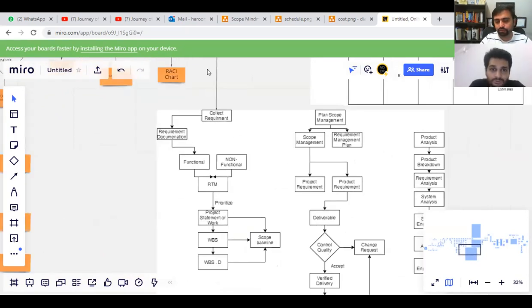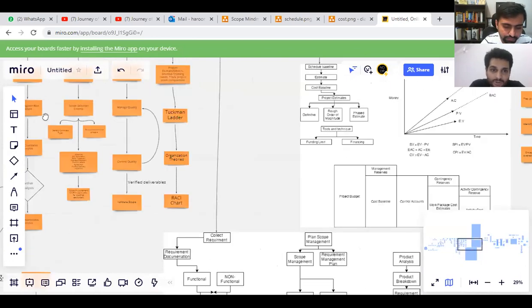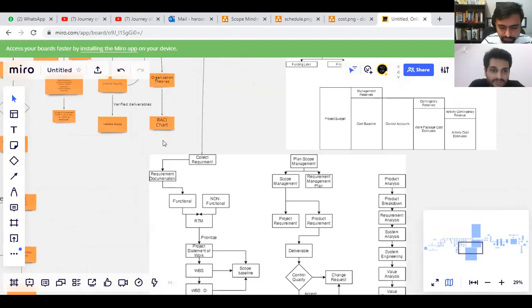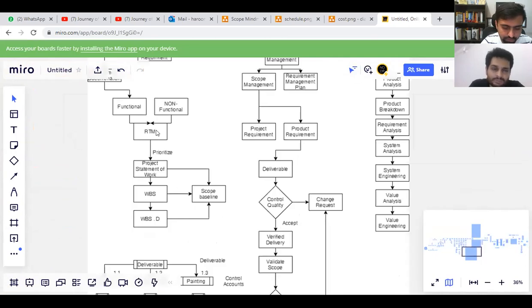Go through everything. Okay, so the scope: we collect the requirements, requirements documentation. It can be functional or non-functional. Then there's the resource matrix. We prioritize it and we make it a project statement of work. The project scope statement, WBS, and WBS dictionary combine into the scope baseline.